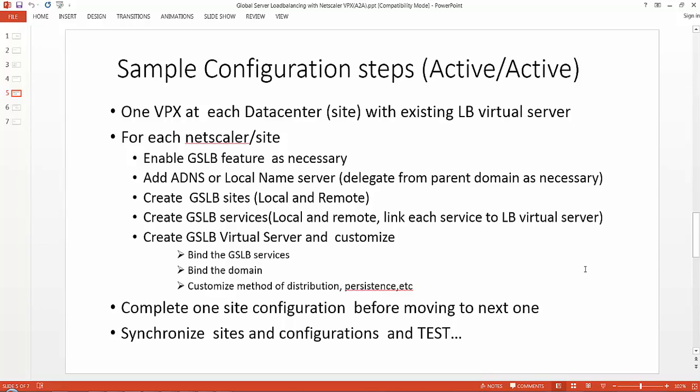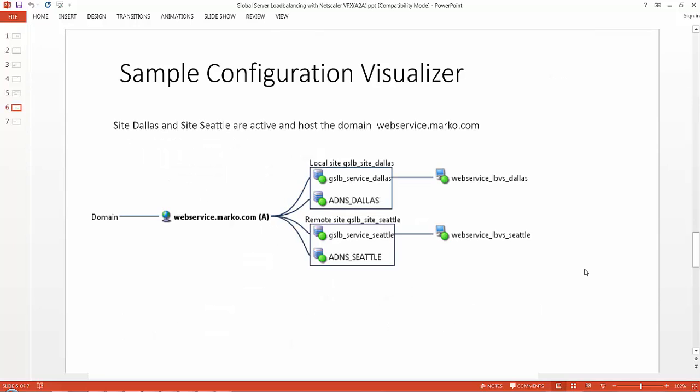You have to bind the domain that it represents, and then you have to customize the method of distribution, persistence, whatever policies you have. And once you do all of that at one netscaler, you basically go to the next netscaler and do exactly the same directions. Obviously, one netscaler remote in one site is going to be local at the other site. So that sort of thing. But you basically complete the same exact configuration, and when all of that is done, you synchronize both sites and both configurations, and then you go test it. That's basically what we'll be doing today.